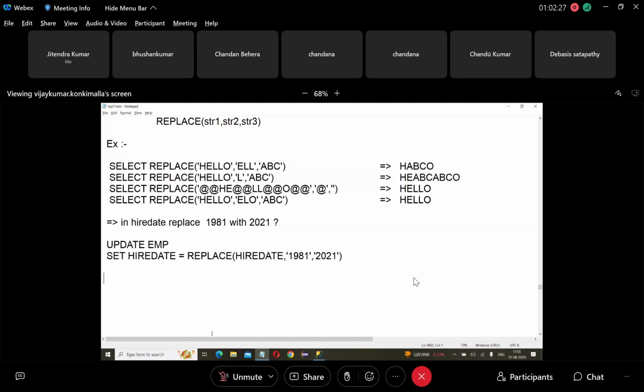In the table you want to change, use UPDATE. But I'm not changing the complete hire date; I'm changing only the year part.